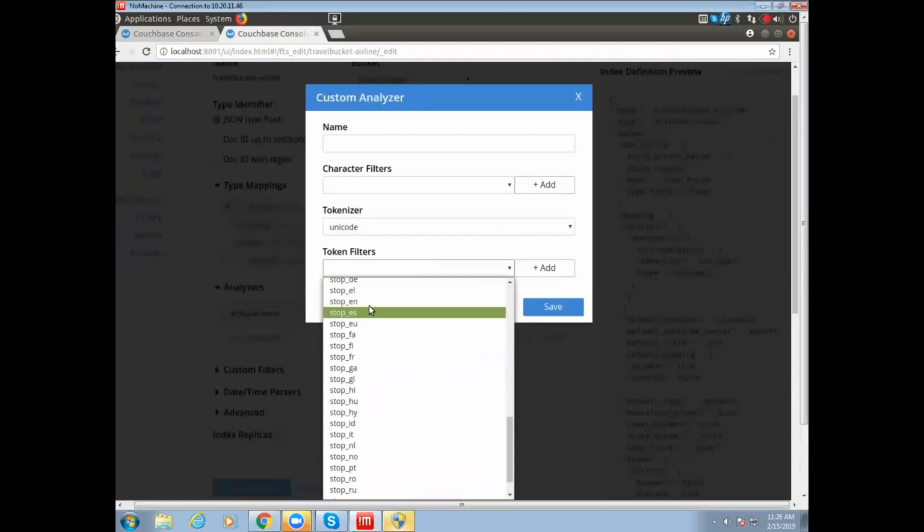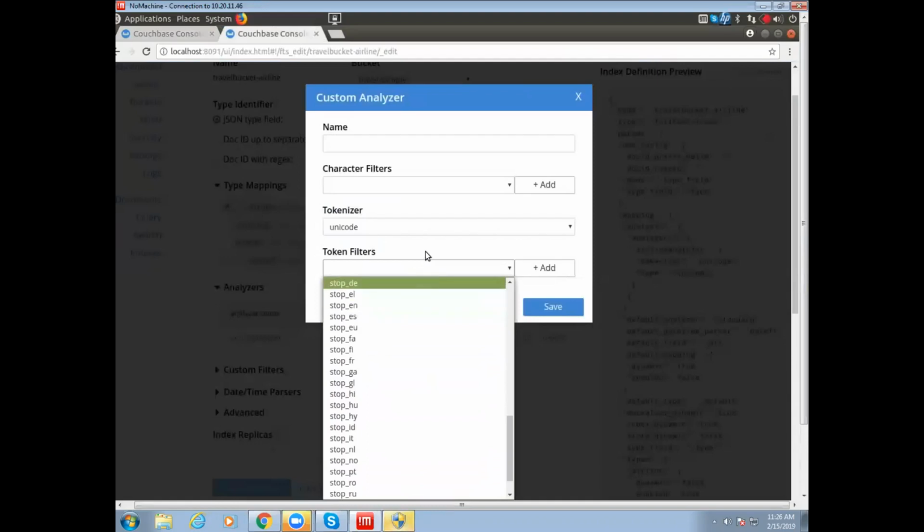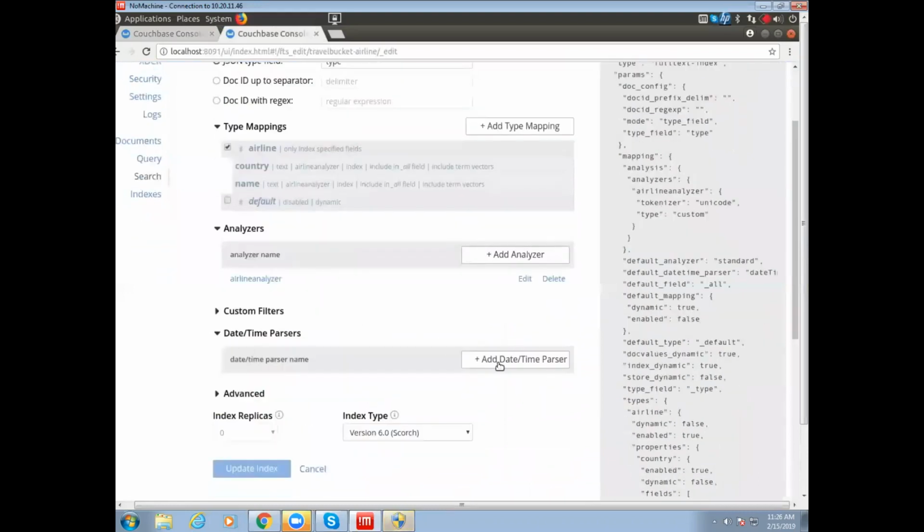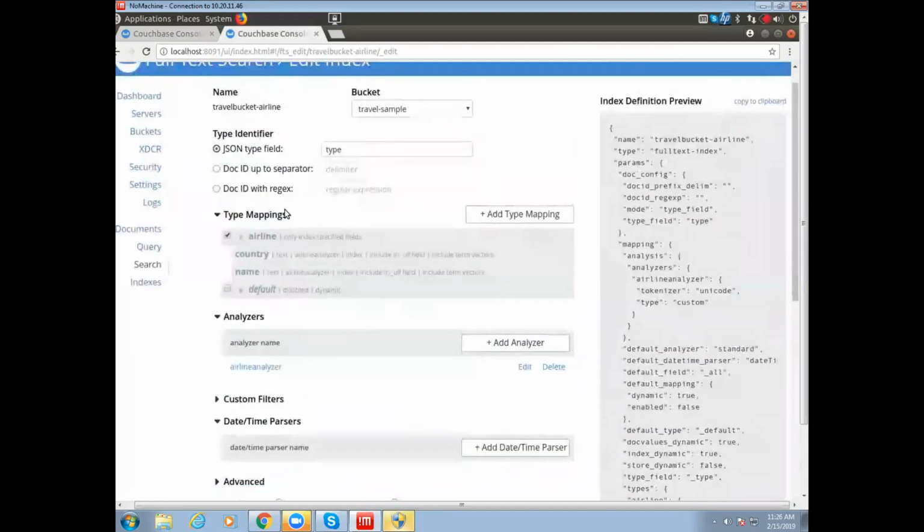When indexing, it won't index stop words. There's no point in searching by 'this' and 'those' and things like that. And then date time parsers. If you want to index only certain date time formats, you can index like that. Those are additional features. But to get ordinary work done, this type mapping and analyzer is more than enough.